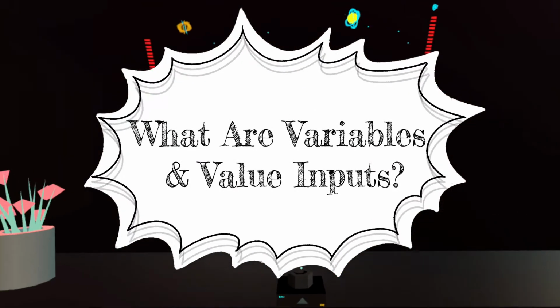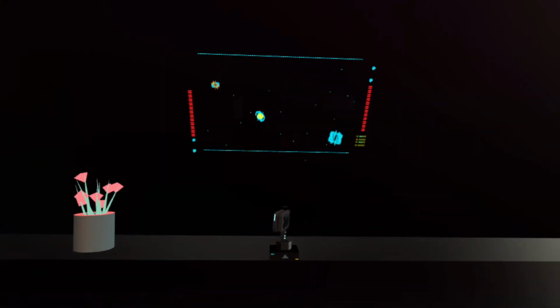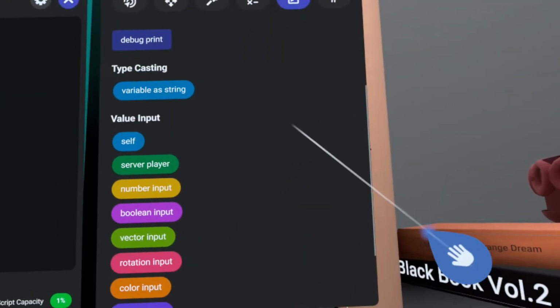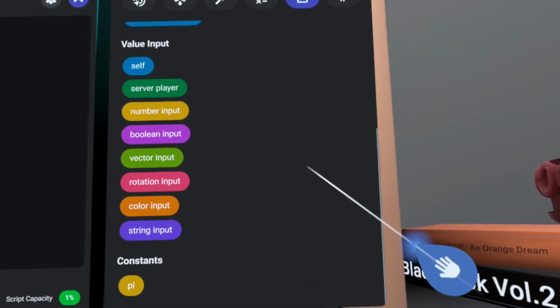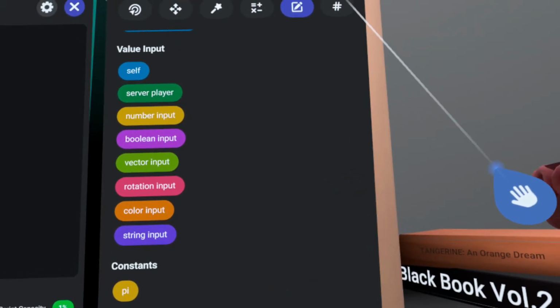Value inputs are the information, data, or parameters used in scripts that are broken up into various types. Each value input type behaves and can be used in different ways. A person's name would be an example of a string value input, since it involves a group of letters or characters. A person's age would be a number value input.